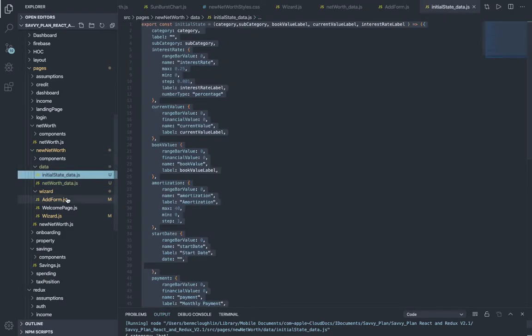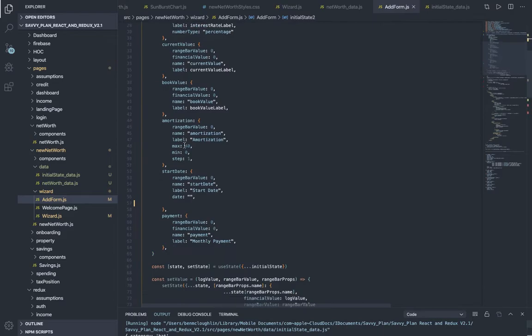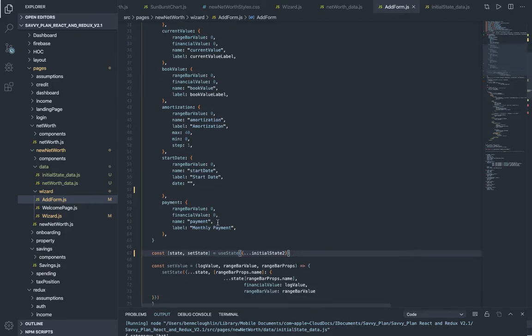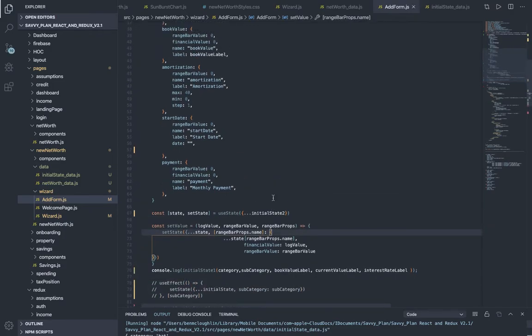So if we go back to the add form, now I am firing the function and I'm getting an object called initial state 2. So I'm hoping that initial state 2 will look the exact same as our initial state. So down in use state, I'm going to fire initial state 2. Then I'm also going to take out my use effect, or I'm just going to comment it out and see if this replaces the need for that. That'd be really cool if it did.